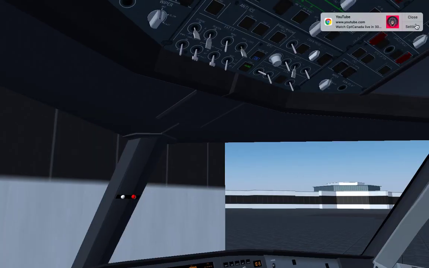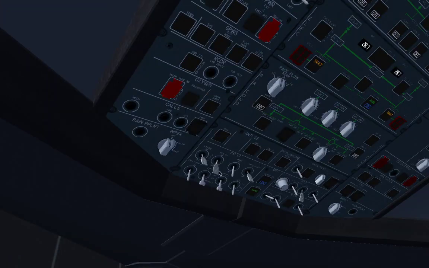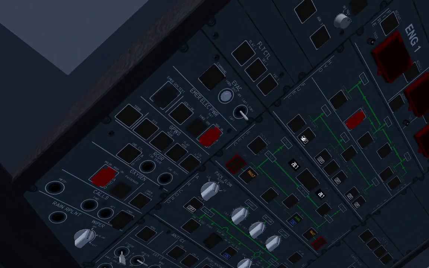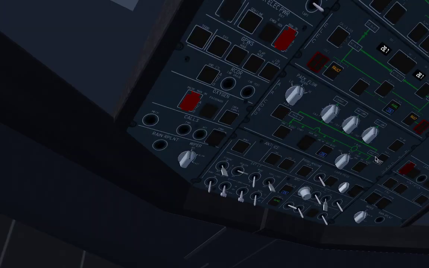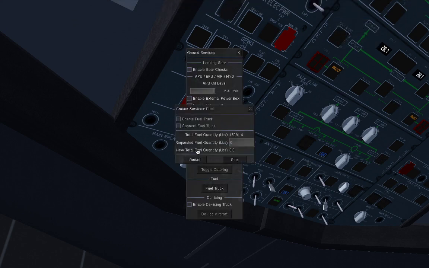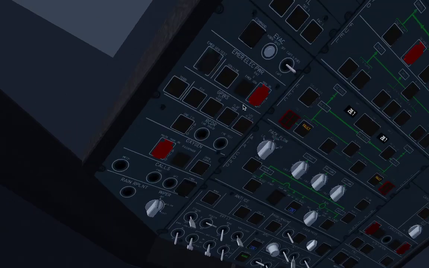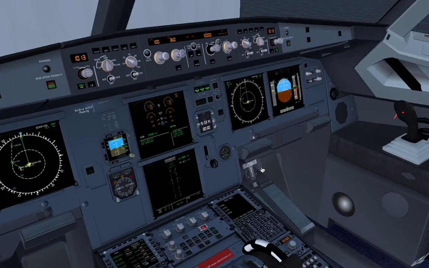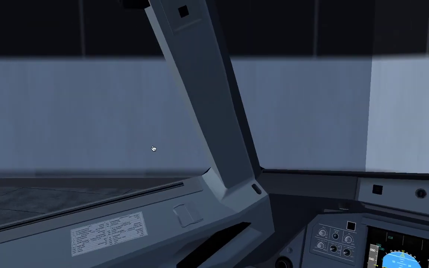So before pushback, you can go ahead here and turn on the beacon light. Beacon light comes on, APU bleed comes to on. Go ahead and switch on the fuel pumps. Packs should come on. Disconnect the external power. Go over here, go to ground services, and make sure you disconnect anything or everything you have. Make sure everything is turned off. Then you can go ahead and call in the pushback truck, and you're ready for pushback.